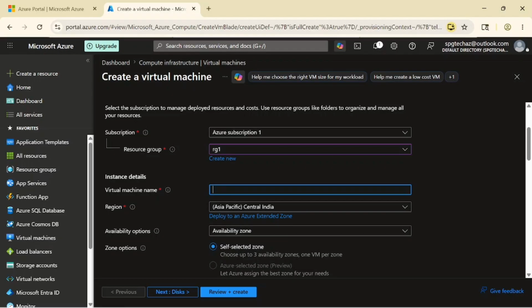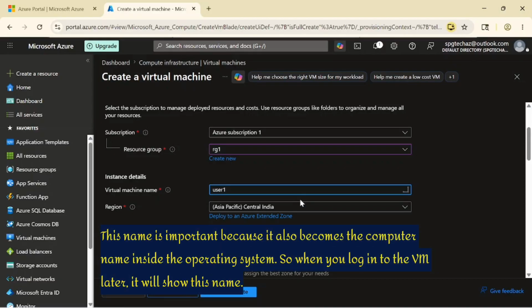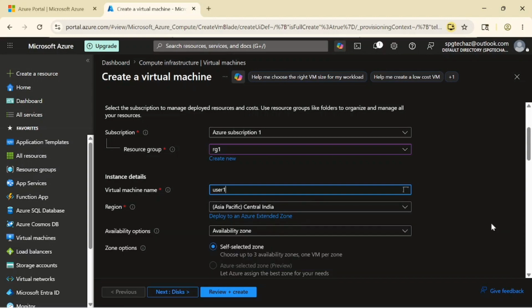In the next section, you can see it is asking for a virtual machine name. So this is the name of your computer inside Azure. In our example, we are typing user 1. You can choose any name that you like, use letters and numbers, avoid spaces and special characters. This name is important because it also becomes the computer name inside the operating system. So whenever you try to sign into your computer, it will show you the name.